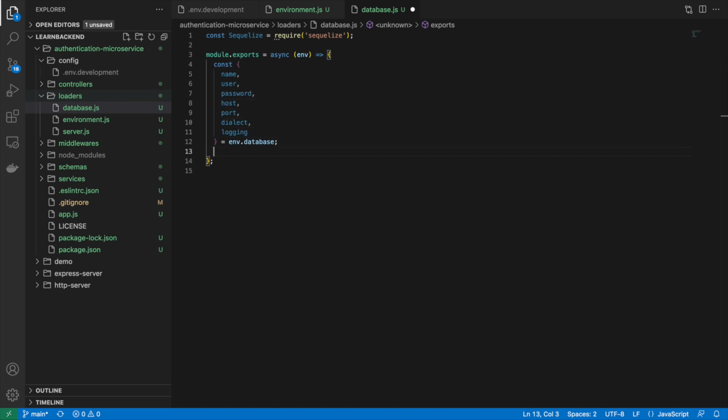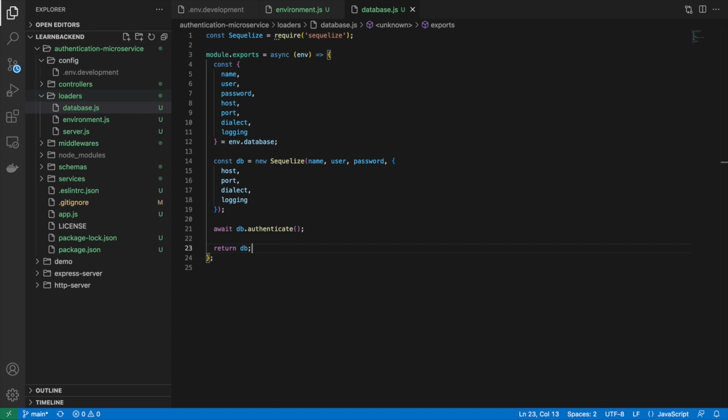Once we've done that, let's create a new database handler by instantiating the Sequelize class exported by the Sequelize module using the database name, the username, and the password, and an object containing the host, the port, the dialect, and the logging flag. Now that our handler is ready, we're going to use its asynchronous authenticate method in order to perform a connection attempt, and we're going to return the database handler itself so that it can be used by the rest of the application in the following steps.